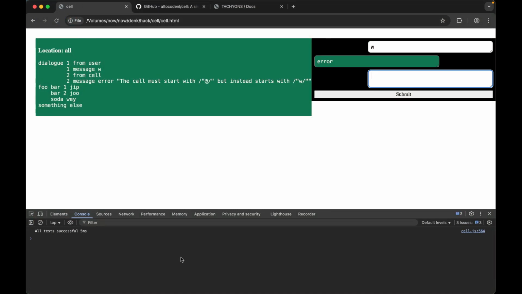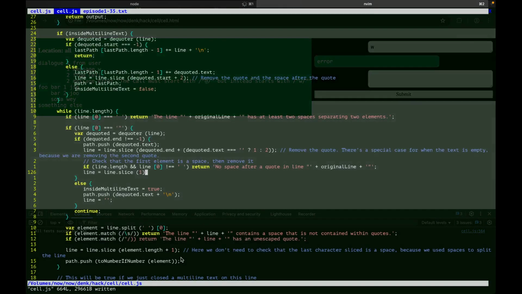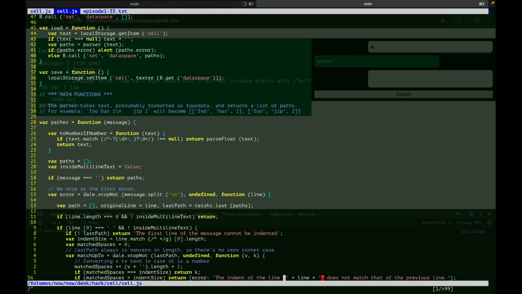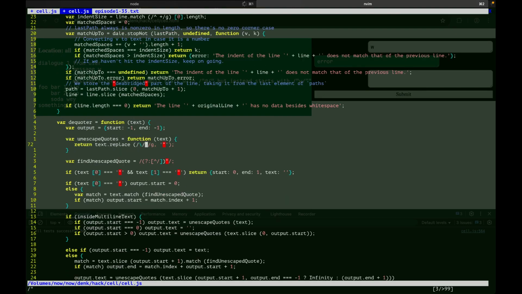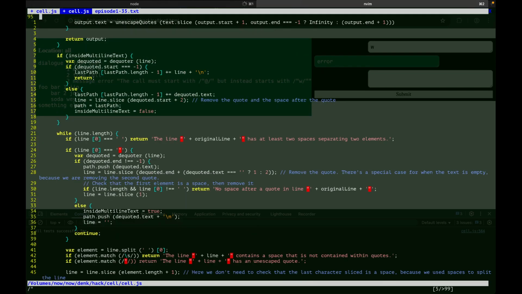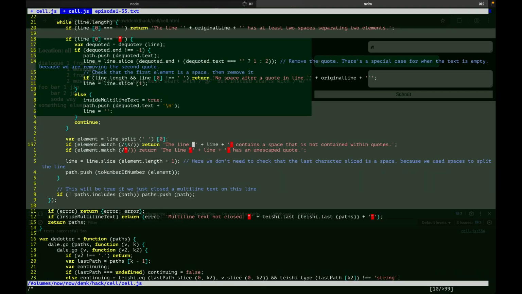Right, and now it's stable. And now I'm going to use back quotes. This I should definitely not touch.